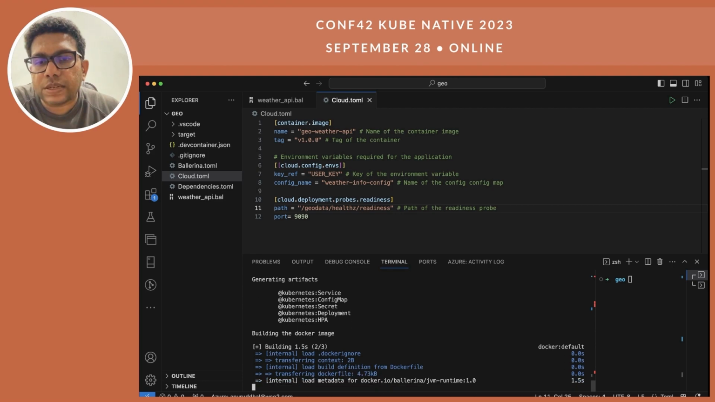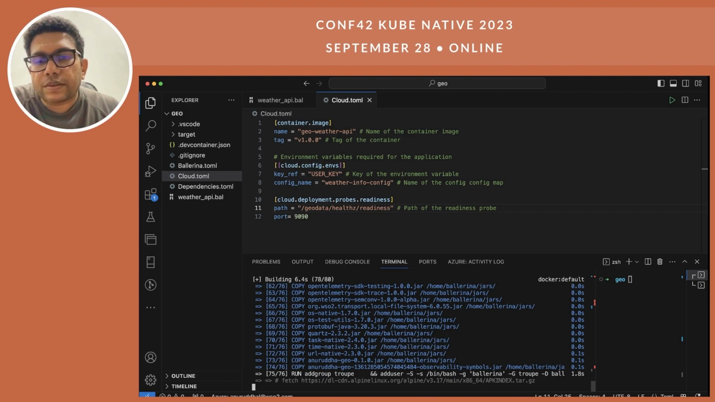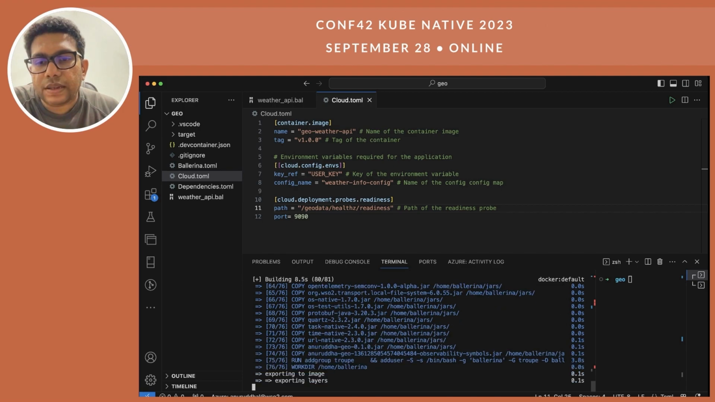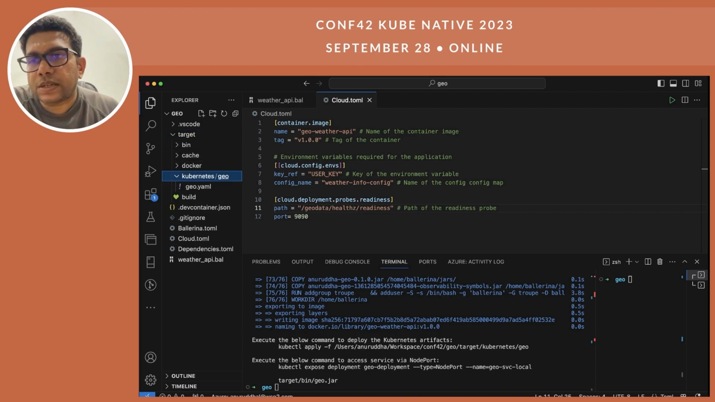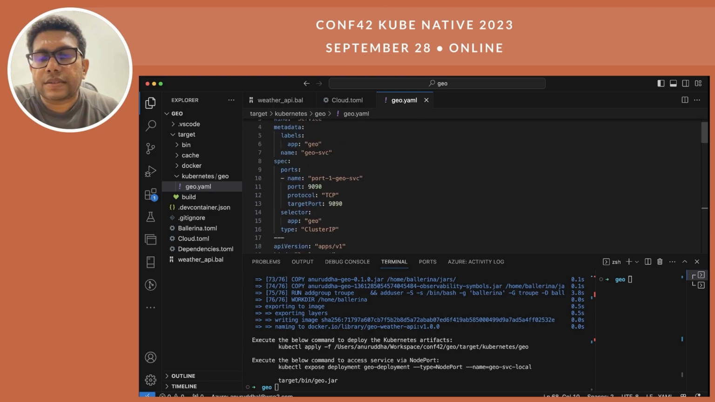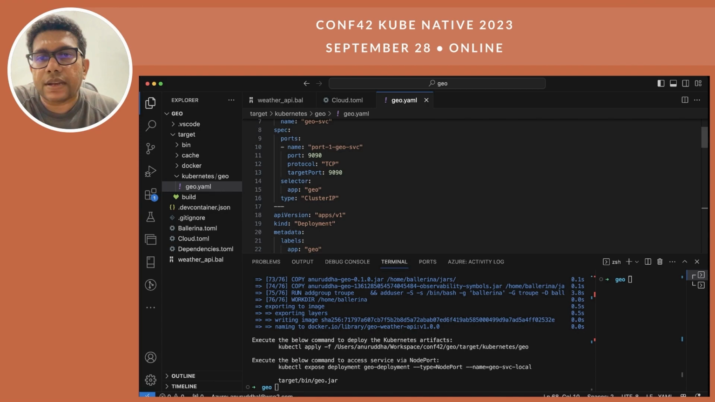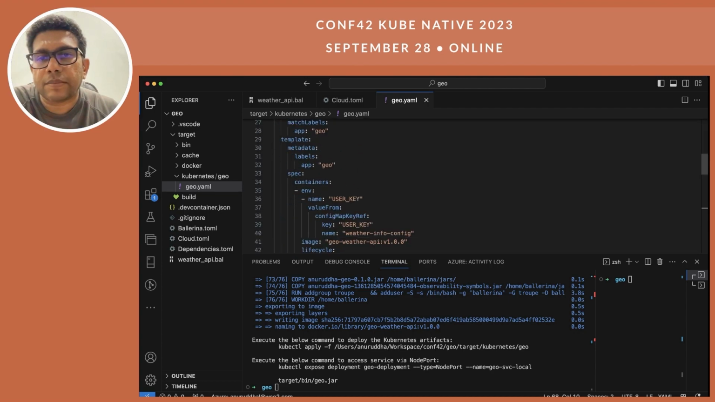Likewise, it generates Kubernetes artifacts that are mentioned here along with the Docker image. So these things should be in there, and it will finally print the commands that you need to run this program. If you go to the target folder and the Kubernetes file, you can see that the file is already generated, and it has created a service with port 9090 of cluster IP, then the deployment with the same labels which will match these service labels.